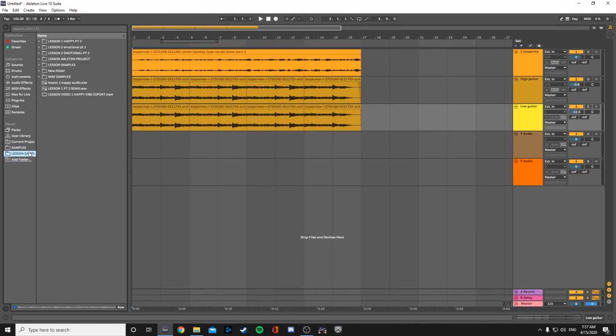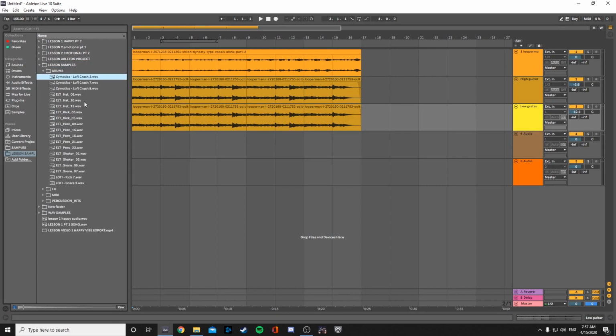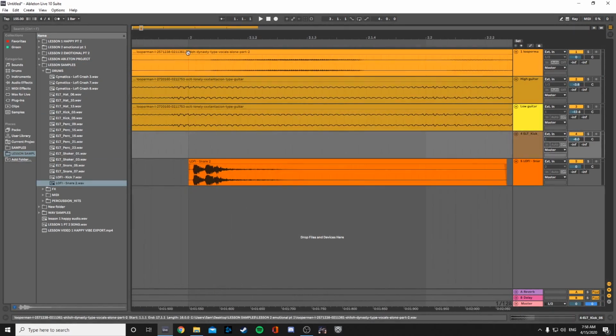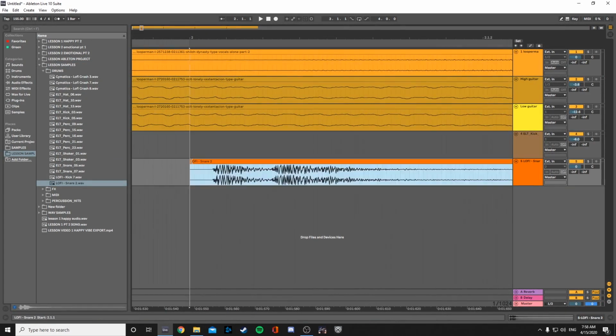Alright, now let's add some samples here. Let's add some drums. I like this clap. Let's use this. It says snare, but it's kind of like a clap and a snare together, actually. Alright.